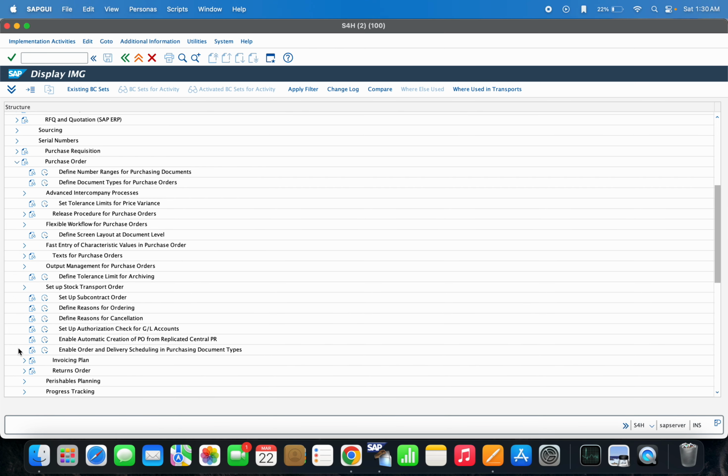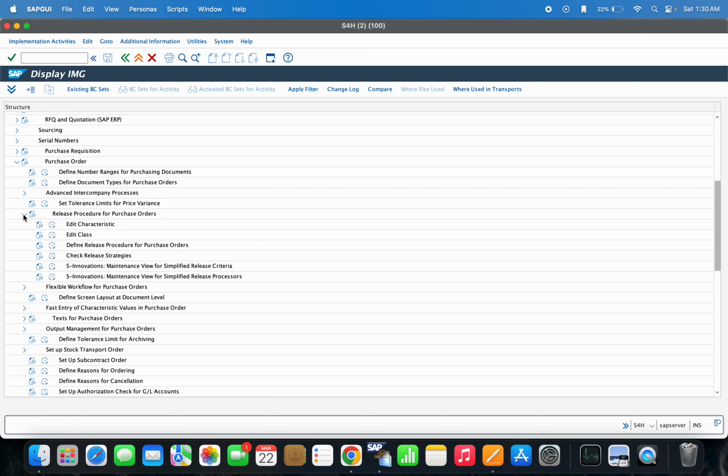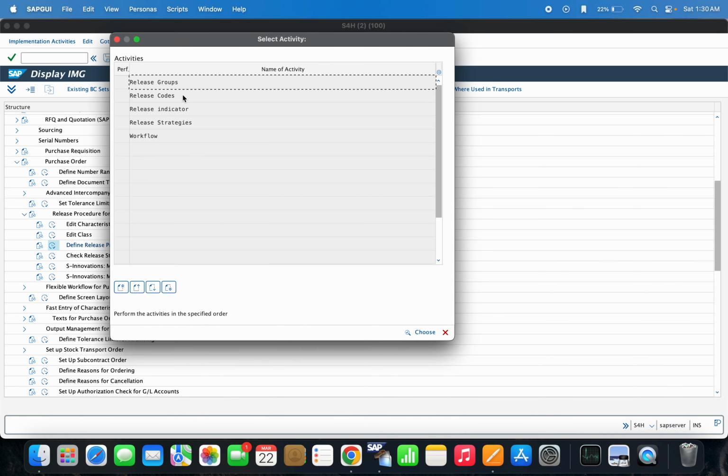We'll go to the purchase order and I will go to the release process for the purchase order. Here, initially we will maintain the classification, then the classes. Then in the release strategy, we will maintain the release group, release code, release indicator and the release strategy. These are all the things we can capture in the transport request, nothing but a TR. Those TRs we can move from one environment to another, from development to quality, quality to production.